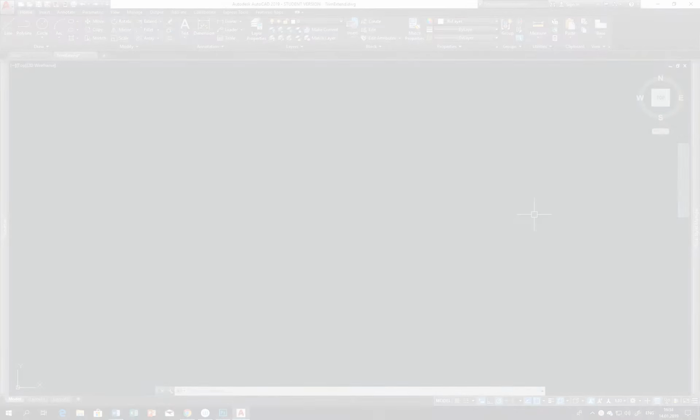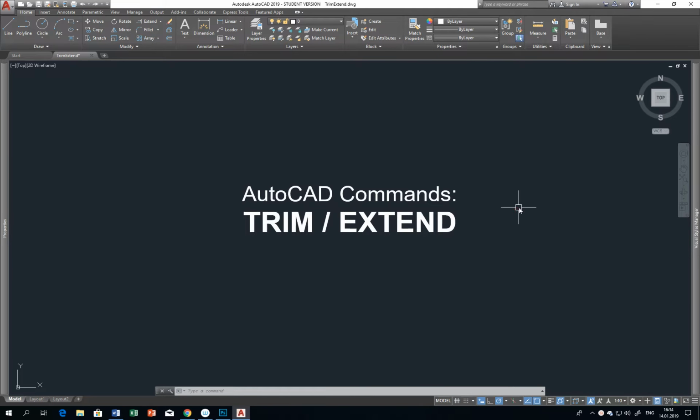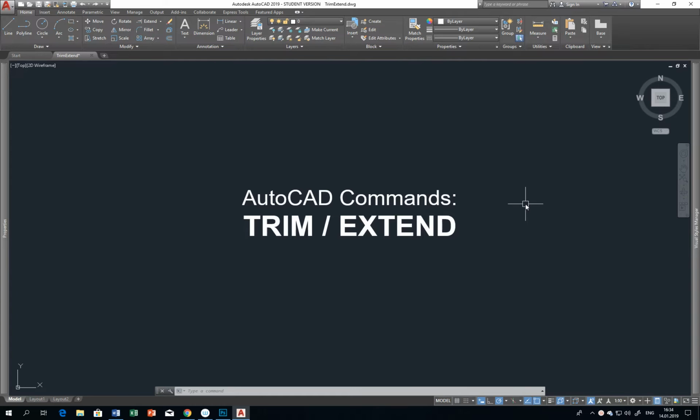Hi, welcome to the next video on AutoCADer channel where I'll show you trim and extend commands and how to use them effectively. Both allow you to either shorten or lengthen a particular part of an object to the edge of a different object.